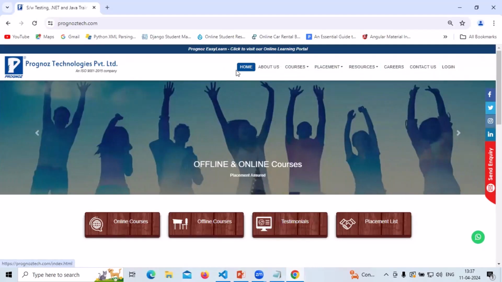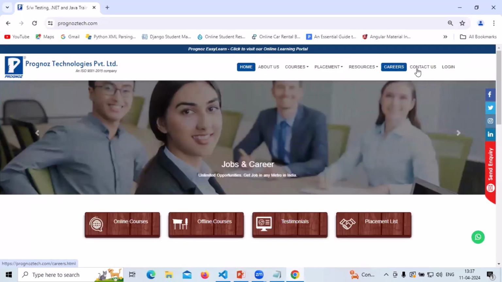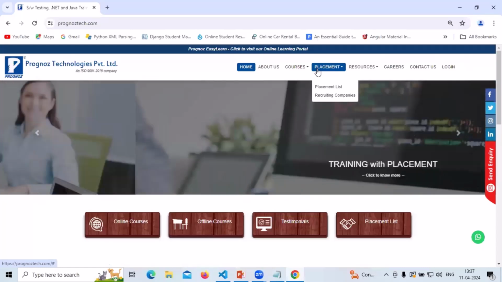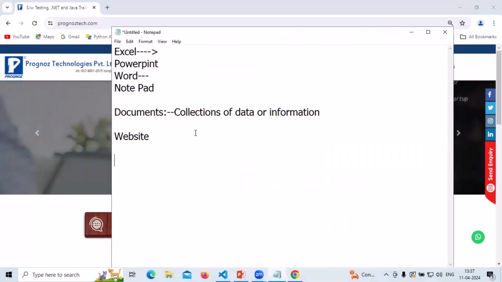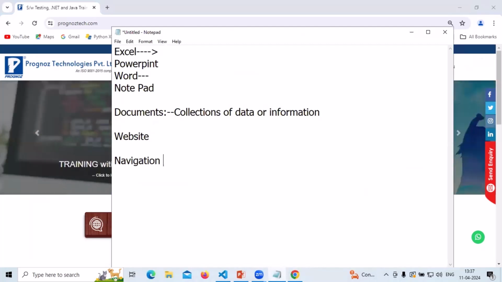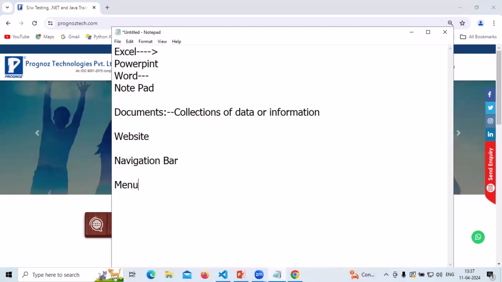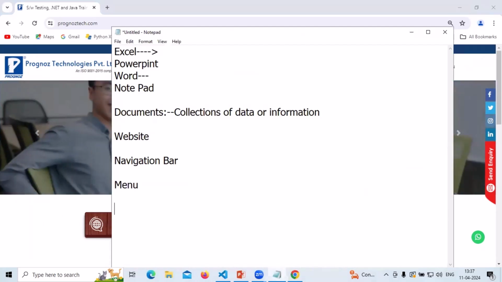What do we call this concept? Any idea? Nav area, sir. Sorry? Nav area, navigation bar. Yes, very good. We call it a navigation bar, or we also call it a menu. We can call it the menu and the navigation bar.